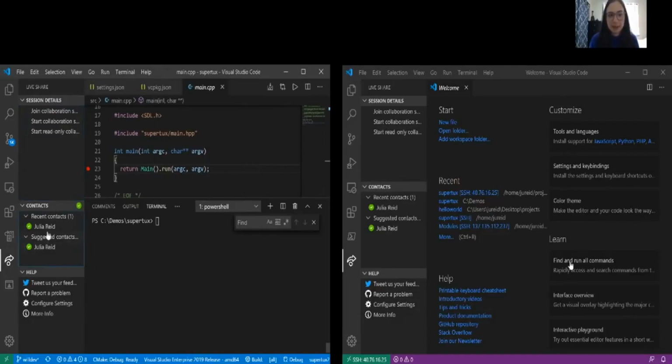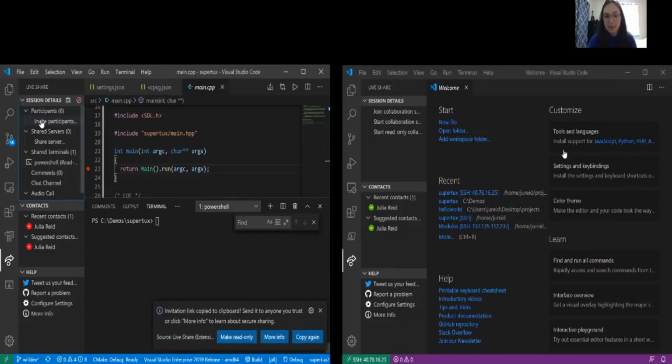So on my Windows laptop, I will click on this Live Share icon on the left to open this Live Share pane. And then I can click Start Collaboration Session. And this will give me a URL that I can share with whoever I want. And by using that URL, they can join the session from their own device. All right, so the invitation link has been copied to my clipboard.